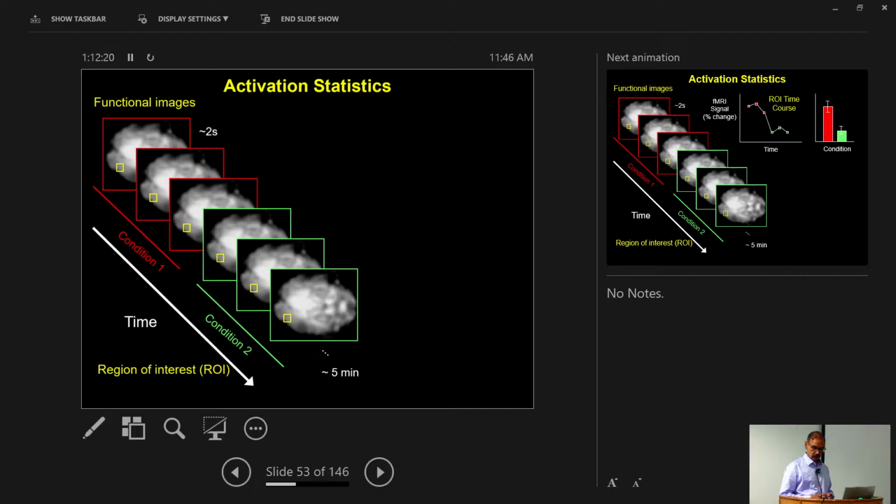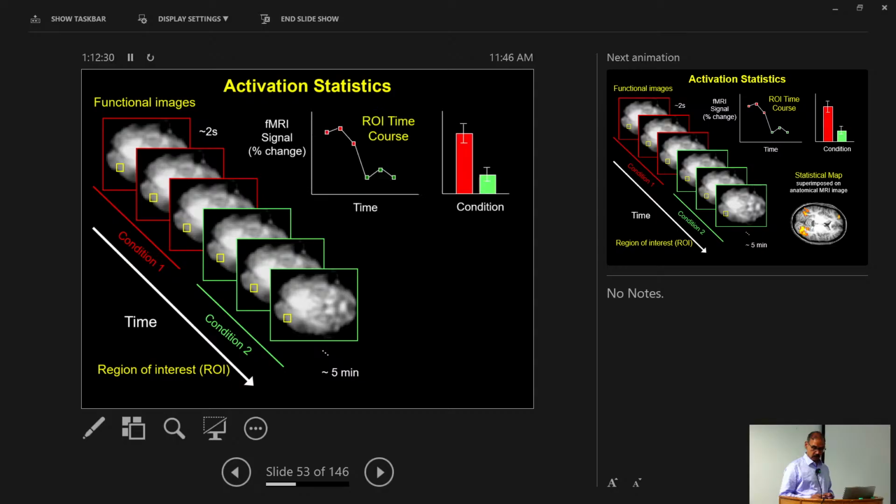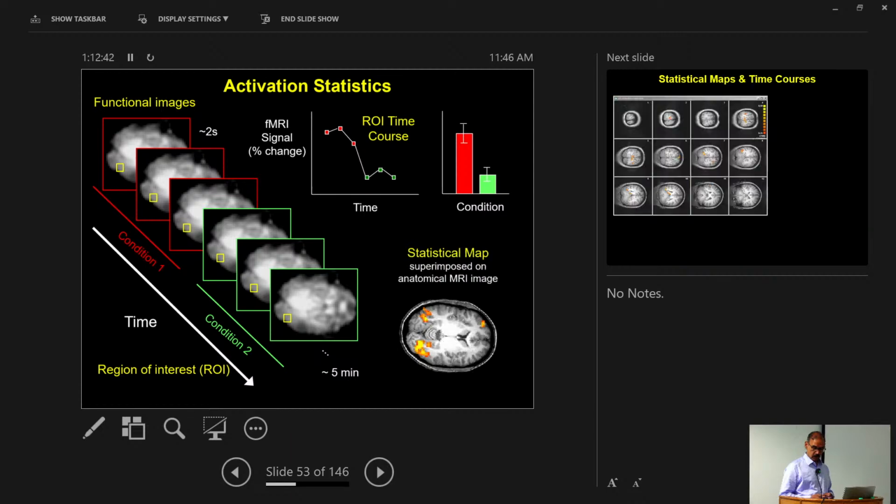Who said t-test? Yes, this is called the t-test. So that is one easy way to do it. You can have changes for condition 1, changes for condition 2, and then you can show this, right?